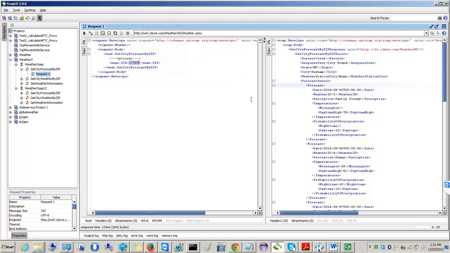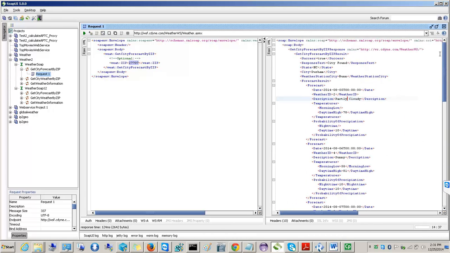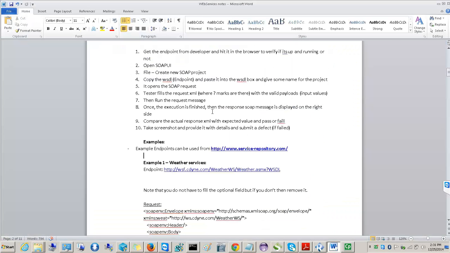So what you do is, you take the request XML, you input it with the valid value, and then run it. Then you compare this response XML with your expected. So in this case, you can tell by common sense that this is a valid response. That means this web service is working. So you take the screenshot and you pass it, just like we spoke yesterday.